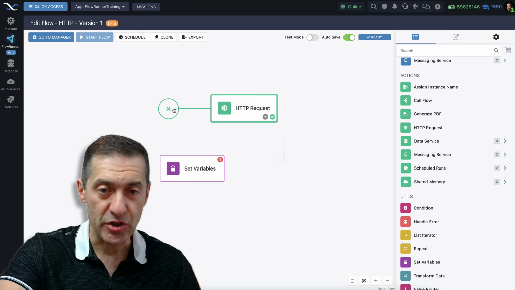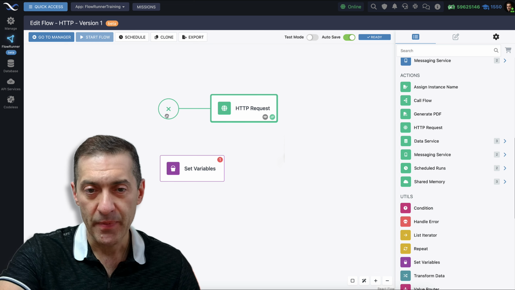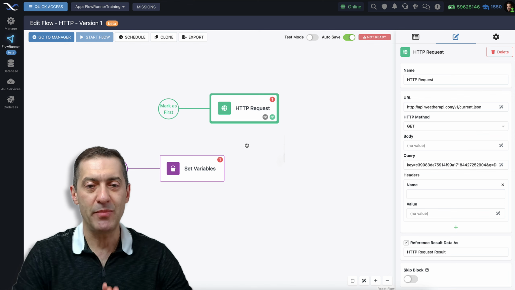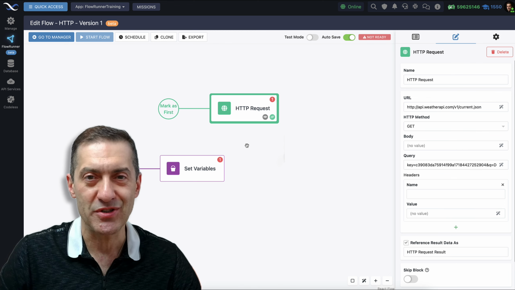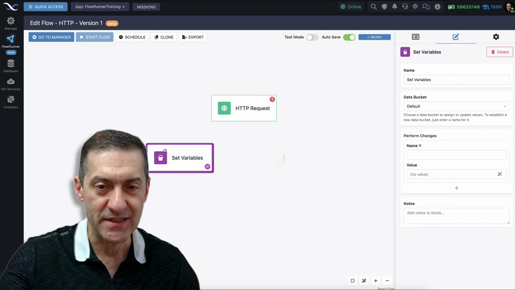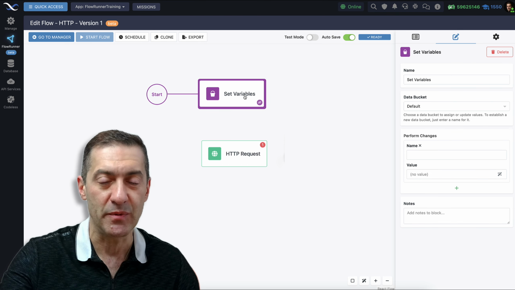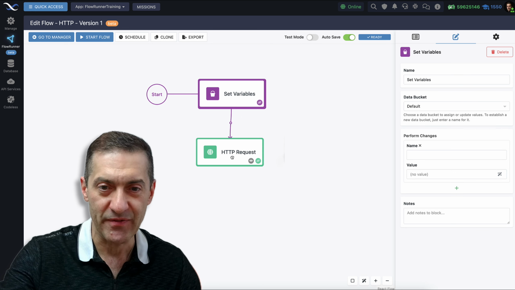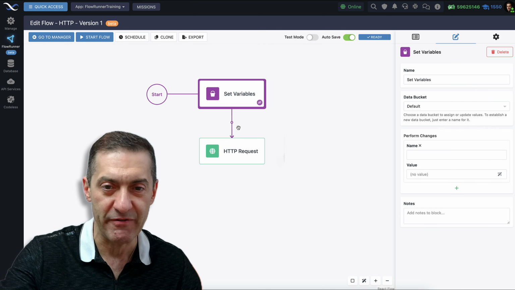And for this, whenever you hover over the start element, you can click on it, and it gives you the ability to designate which one is going to be the starting one. So we want set variables to be the first, so click here. Now set variables is the first one that will start. Now we can connect these two together. Okay, so set variables will run first, and then HTTP request.